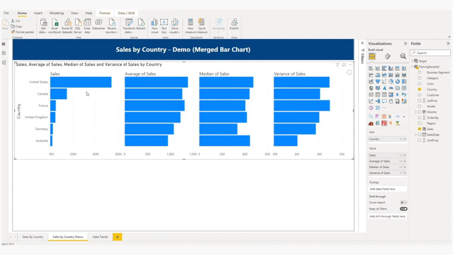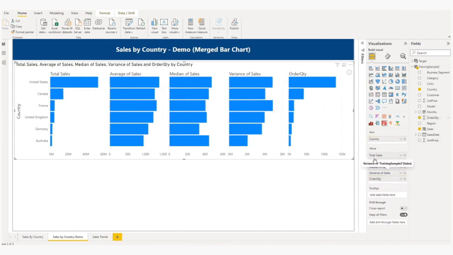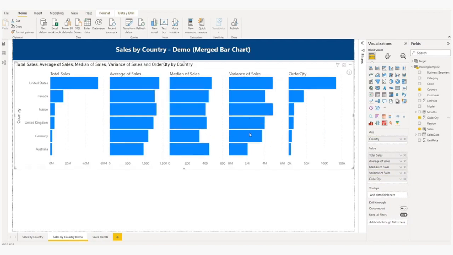Now you can see the four independent measures and four bar charts added. Total sales, I can rename it also. So let me rename as total sales, average sales, median sales, and variance. If you want to add order quantity, you can also add it. So now there will be 1, 2, 3, 4, 5. OK, so this is the single visual and I have added the multiple measures.